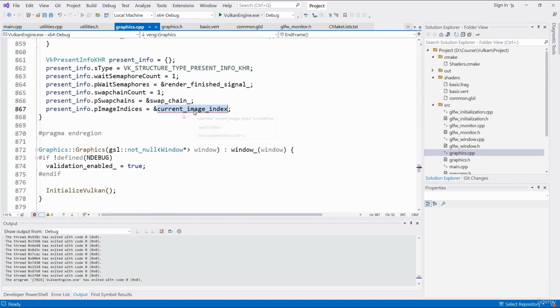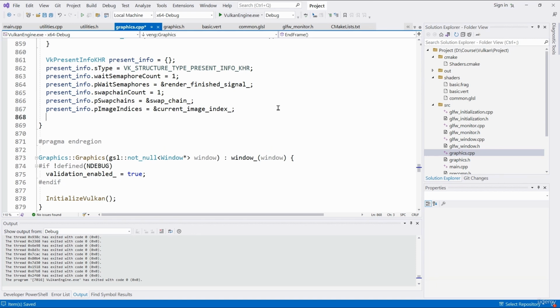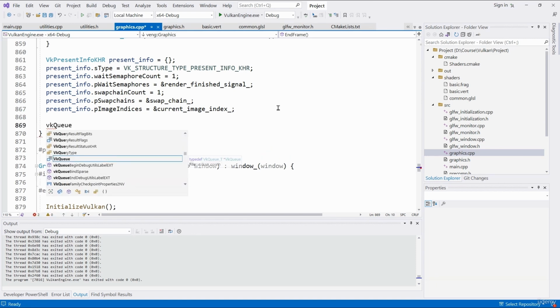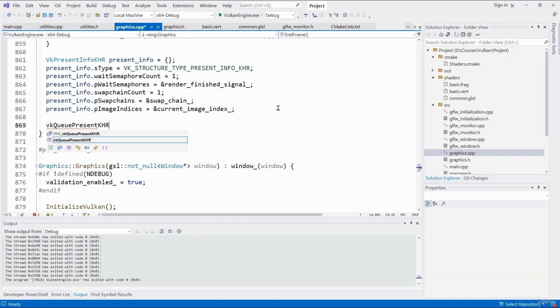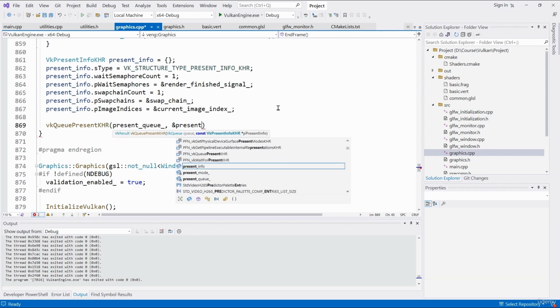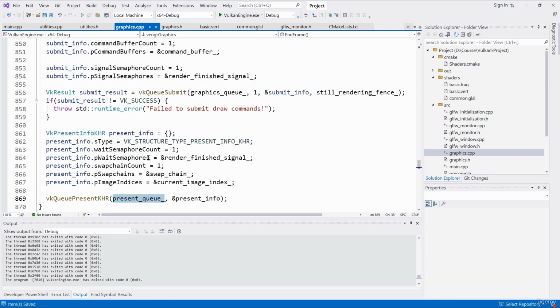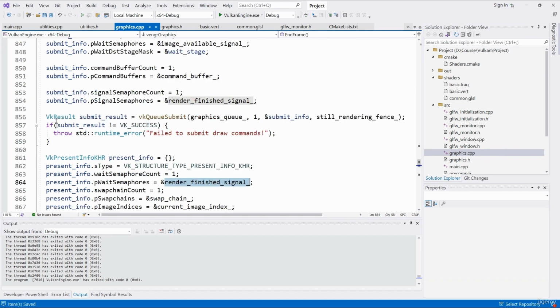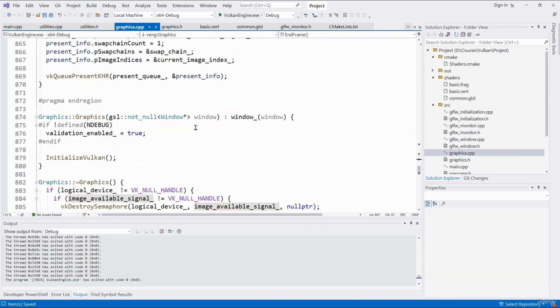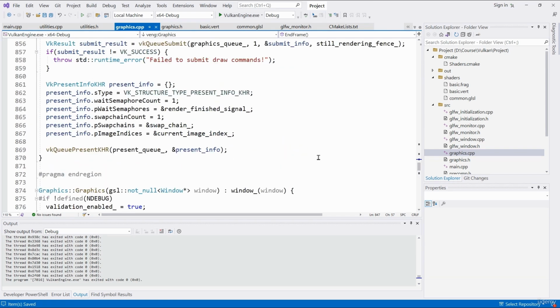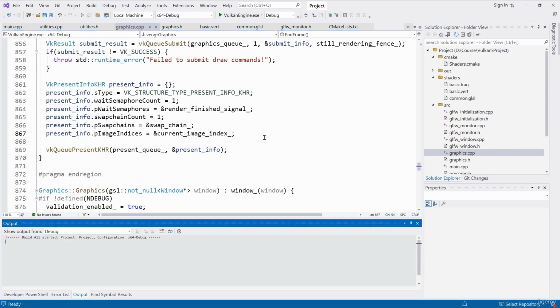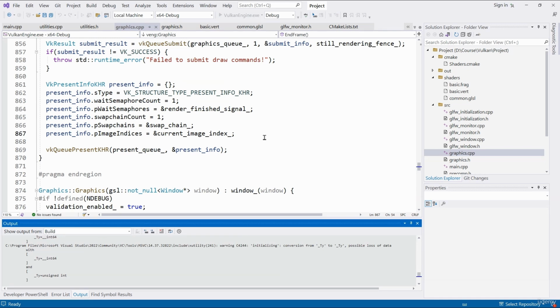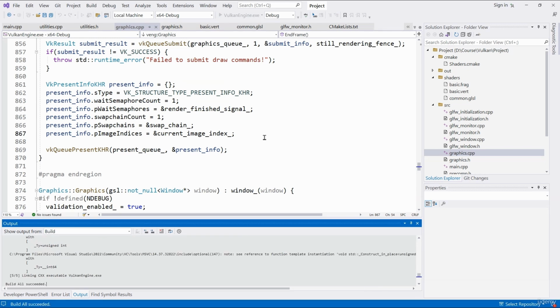Now, back at the end frame, we can pass the address to the image index field. And we can call the vk_present_khr function. We pass it the present queue and the address of the present info object. Remember that the graphics queue and the present queue can be the same queue, but they can also be separate queues. We also now have all synchronization covered. Semaphores, unlike fences, don't need to be reset since they are controlled by the GPU.